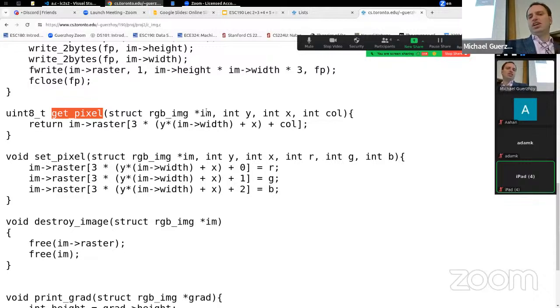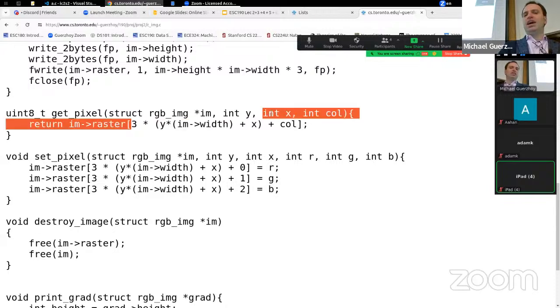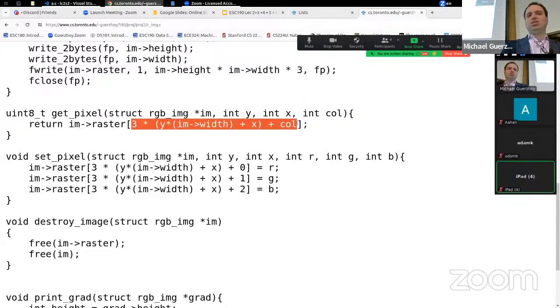So the idea here is you're getting the image struct, which again contains the width, the height, and the raster of all the pixels. And you're getting the coordinates and the color channel that you want. And this is what we had done yesterday with the formula of getting the channel number COL from coordinates y, x in the image. So you can just call get pixel in order to get the answer. You can also just use the formula directly if you like.